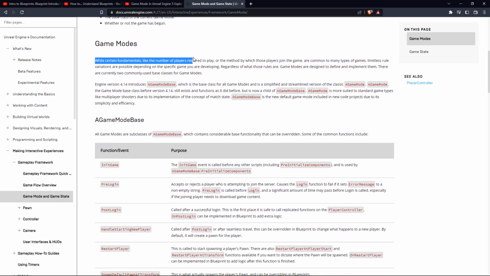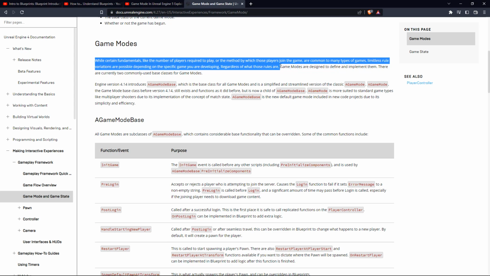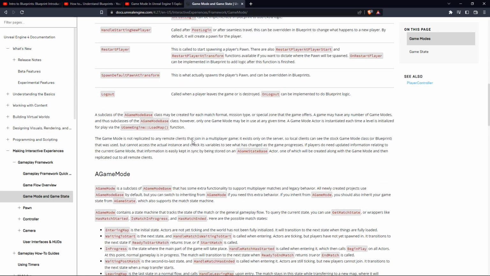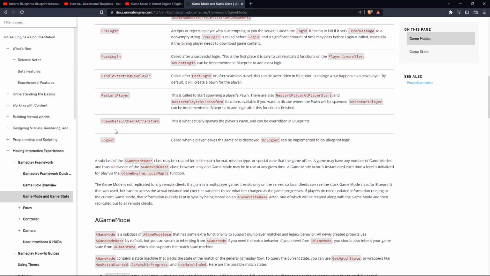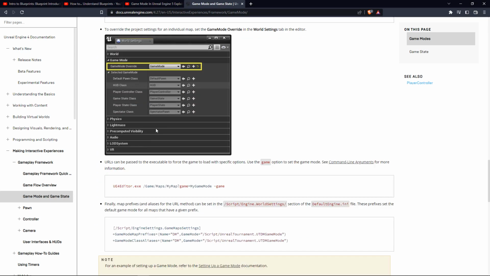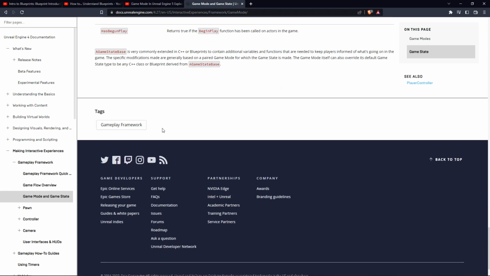Now the game mode, they explain it in here. How can we set rules, type of games, limitation of rules, variation, variables, and other possible blueprints we can add in our game mode. Here they show the functions, logout, restart. These functions we can use in our game mode. So if you want to know more about game mode, you can see the documentation.